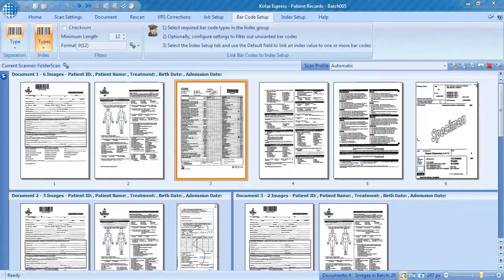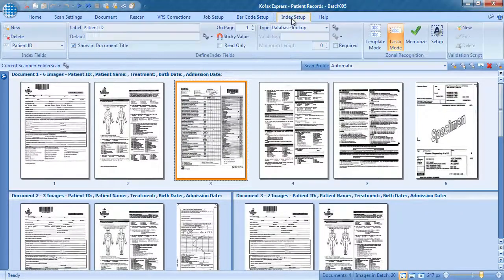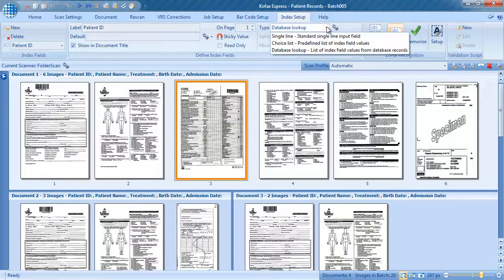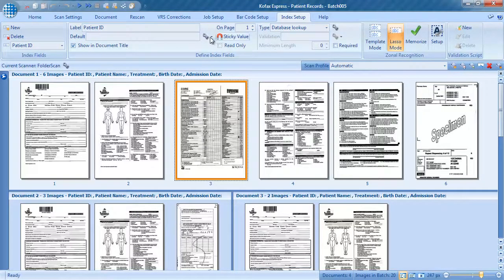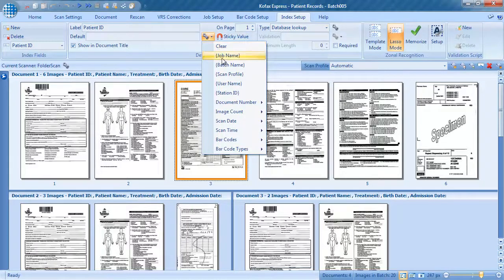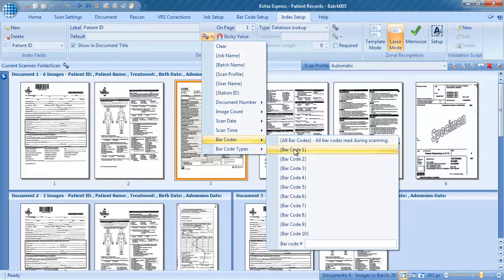For the final step, we open the Index Setup tab. To keep this video short, we've already created 5 index fields, and the patient ID is defined as a database lookup field. Database lookup is covered in another video tutorial. We link the barcode value with the patient ID by simply selecting barcode 1 from the drop-down list.